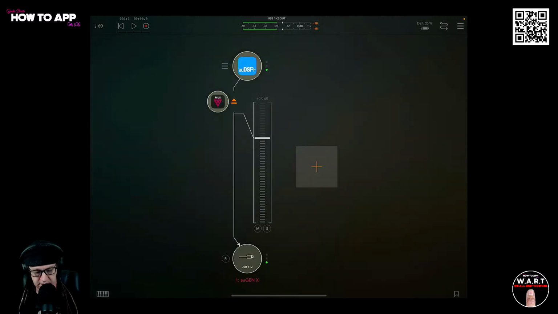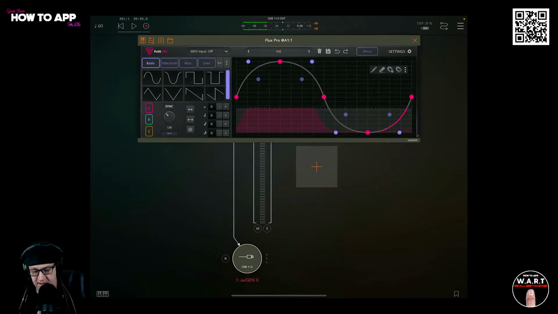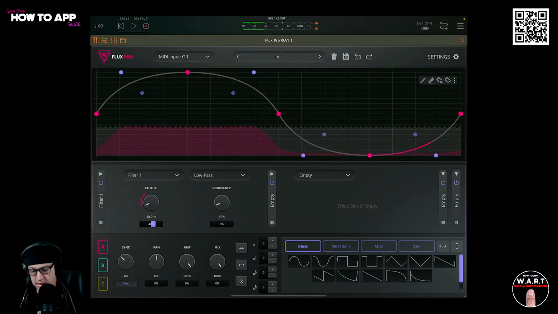Although it's going to get annoying. There you go. And let's bring in Flux Pro. And straight away you can see what's happening here, yeah? So we're getting sound as it travels along here. Woo, woo, woo, woo. Up here is your loudness. So this is like a drawn-in sine. So you're getting that kind of sound.